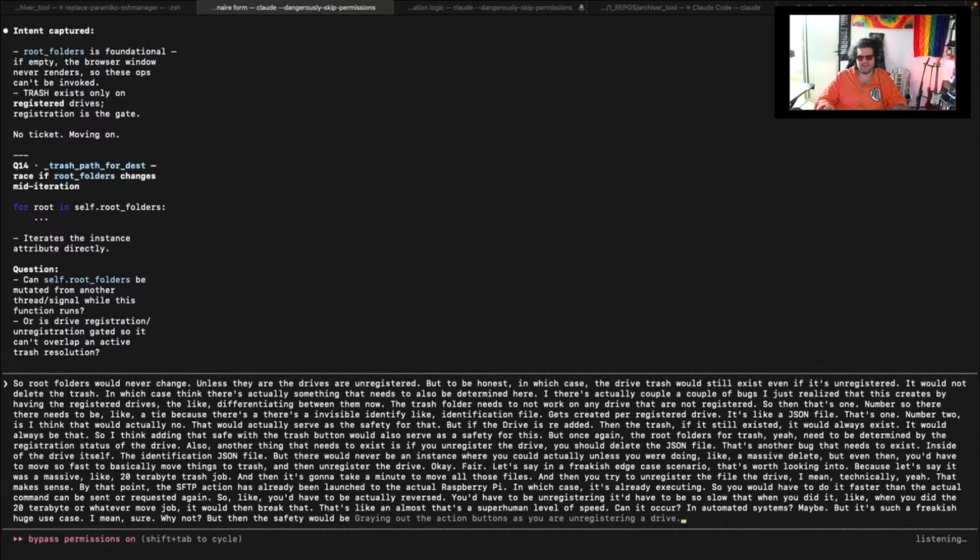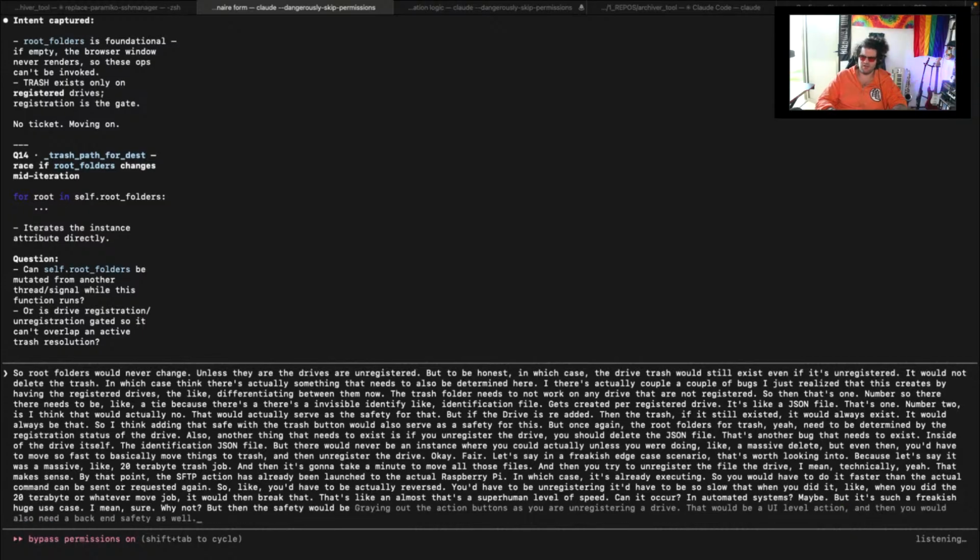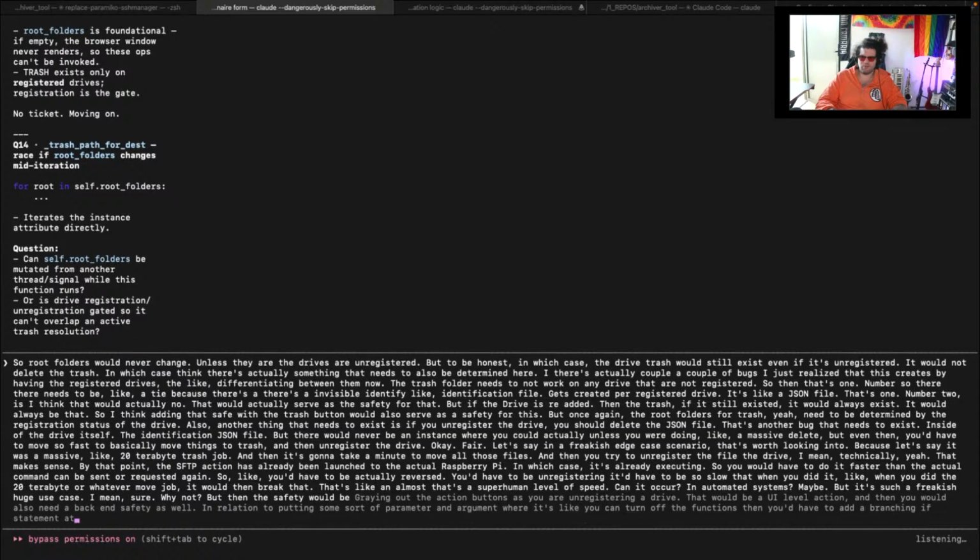That would be a UI level action, and then you would also need a backend safety as well in relation to putting some sort of parameter and argument where it's like you can turn off the functions, and then you'd have to add a branching if statement at the top of the move function, every function that is any kind of action within the entirety of the SFTP server browser. Or any kind of SFTP action, actually. So that'd be even further upstream, it'd be connection based.